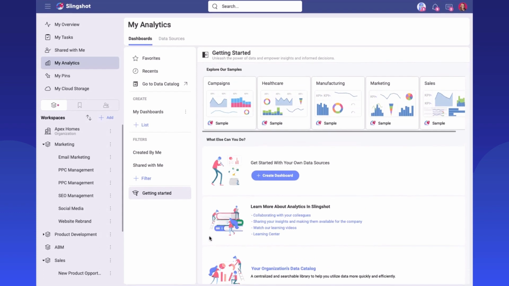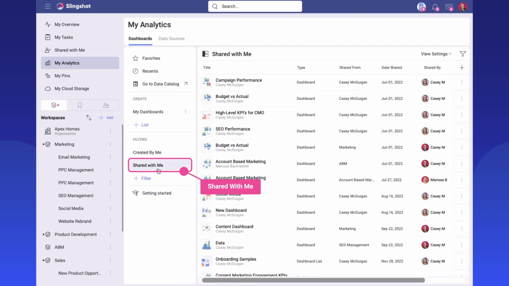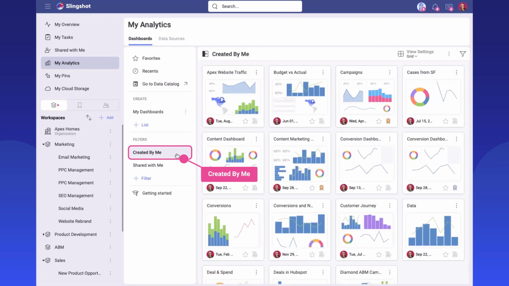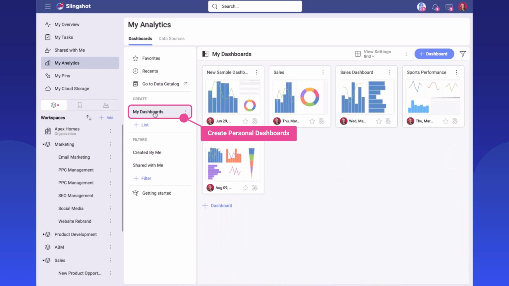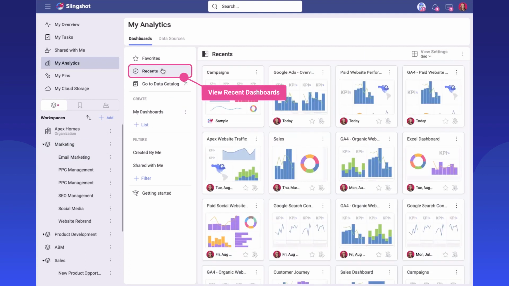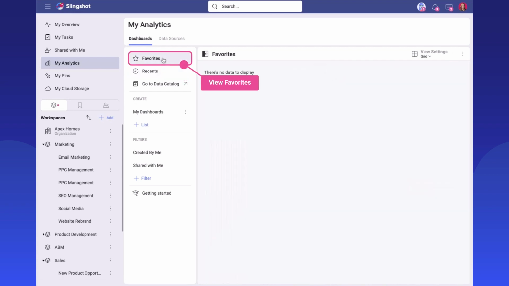Some of the other things within the My Analytics that you can do is you can see any dashboard that has been shared with you. You can see the dashboards that you have created. You can create your own personal dashboards. So these are the dashboards that maybe you're still working on that you don't want to put into a particular workspace or project yet. You can see your recents, so any dashboard that you've recently opened. And then you can also access your favorites here.